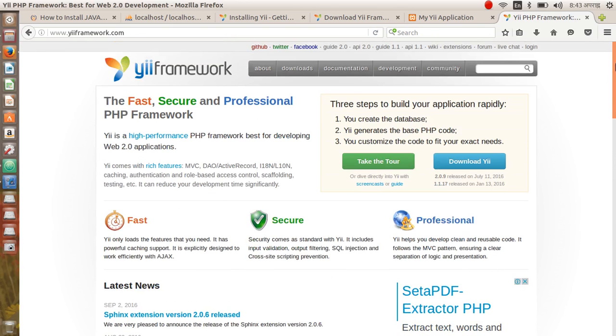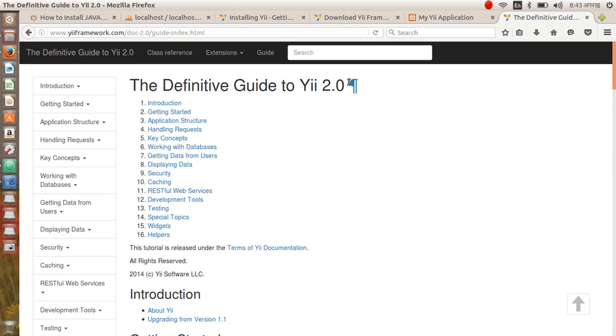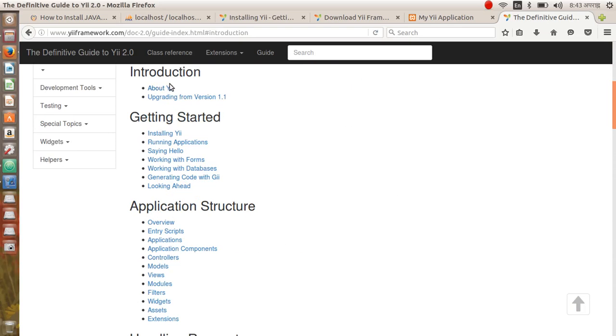When you open the official site, you will find the documentation portion there. Just choose guide 2.0. Everything you need to know about the E framework is included in this documentation. If you follow this documentation very carefully, you will gain a lot of knowledge about the framework. Okay, let's click on introduction about E.